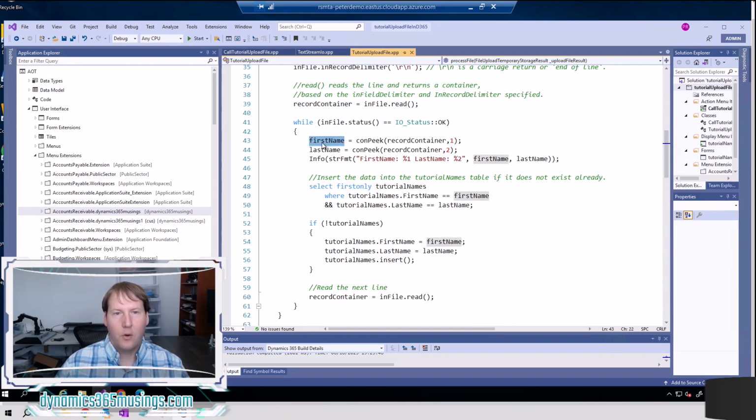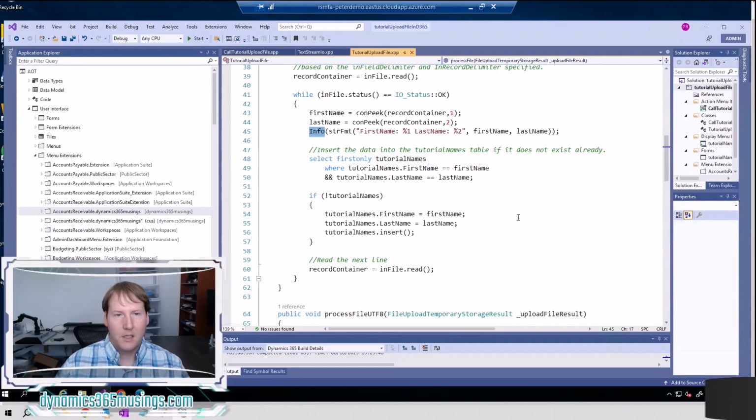I'm just going to store it in a string variable temporarily. Then I'm going to pull out the last name, and I have that now. And just for fun, I'm going to info out the first and last name for our debugging purposes. Okay, we've read the data out of our first record.